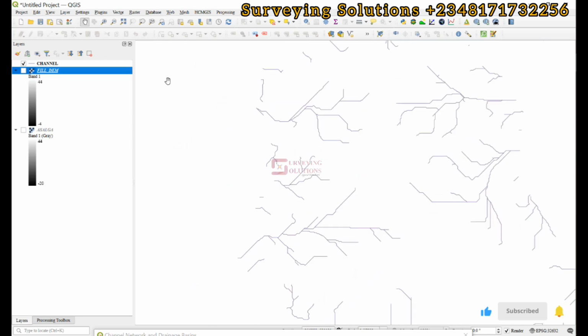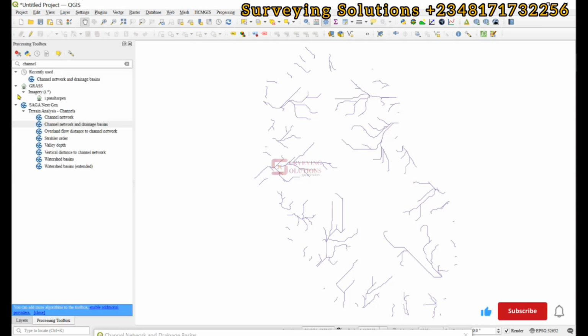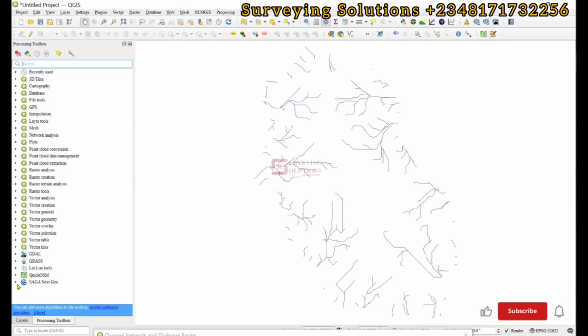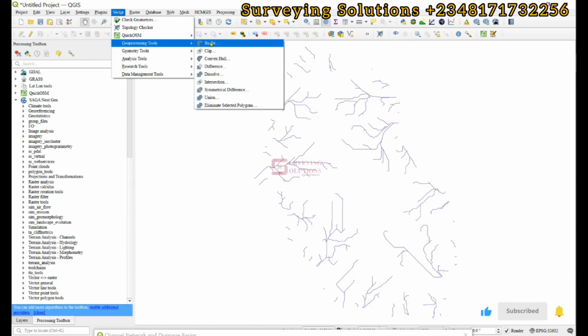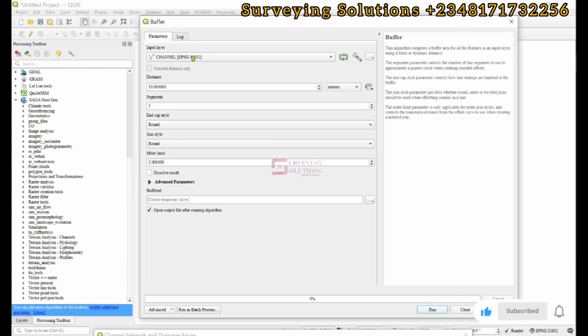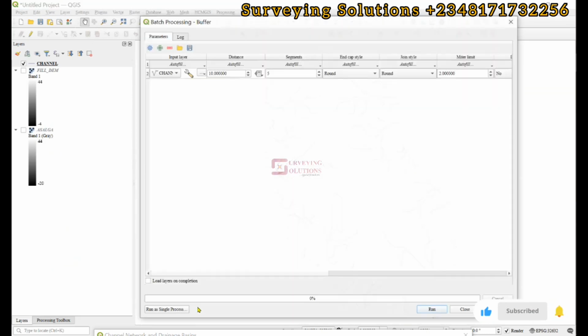Good. Now what we want to do, which is the final part of the tutorial, is create a buffer around these channels. Now we are supposed to have one under the SAGA processing toolbox. However, we can't find it, so we are going to use an alternative using the native buffer we have in QGIS. So we open that up, and then the technique we are going to use is that we are going to run as a batch process. So it depends on the number of buffers you want to generate around each of those channels, and then the buffer radius is also dependent on you, right?